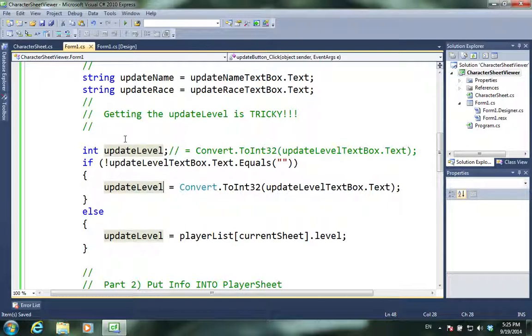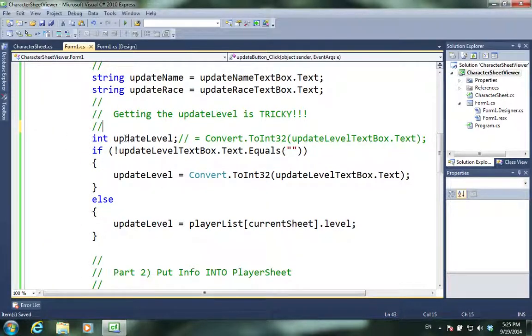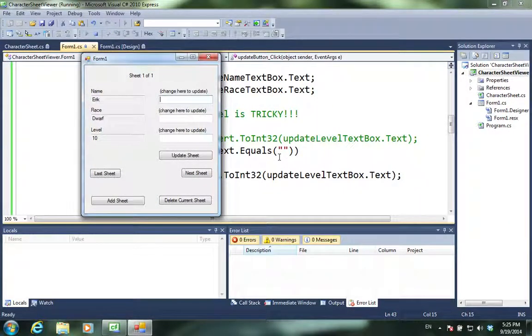So we've now created the update level variable. And what should happen now is if we do not enter any text for the level, it will stay the same. So let's see if that's working the way we want. We have Eric. I want to change the name Eric to Jae-hyun, and I want to train human, but the level will stay the same. So if I hit update sheet, you can see that the level stayed the same and the other properties changed.